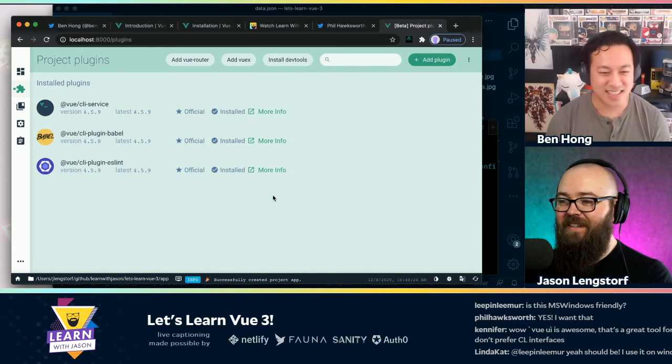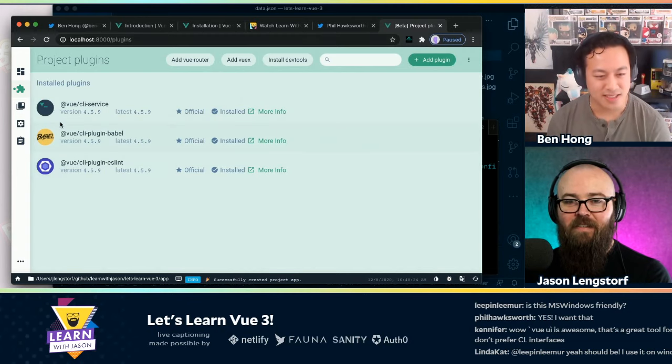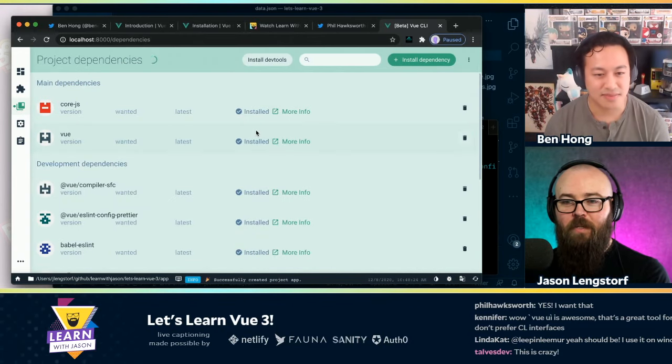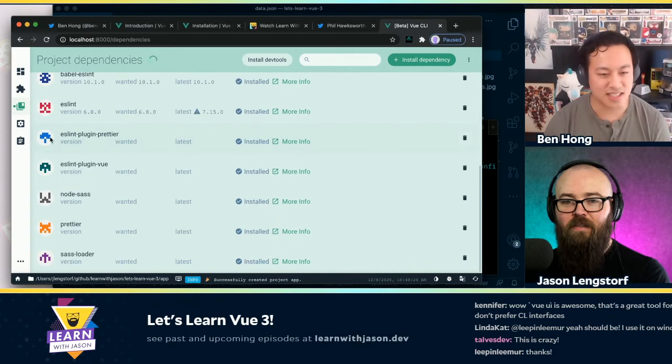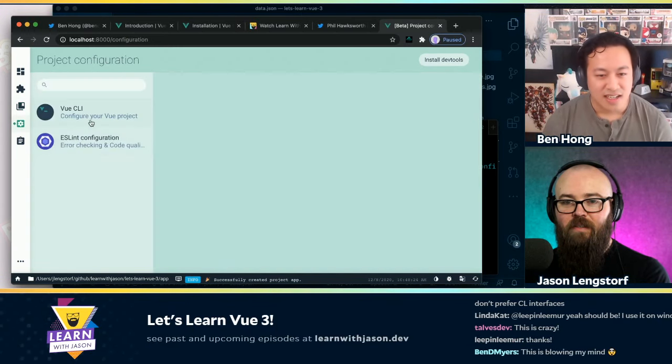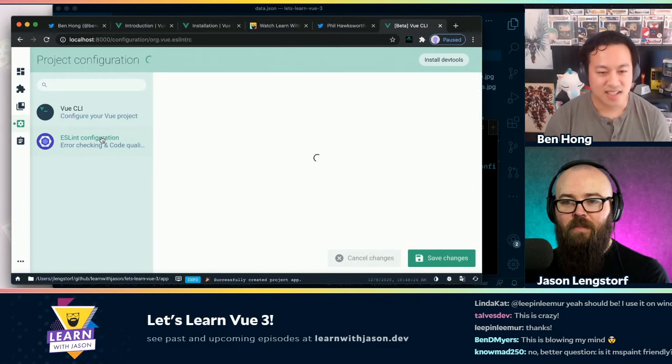And then let's go to the next icon. I think if I have the right one in my mind. Here's all my dependencies. Oh, that's dependencies. Okay, that's fine, we can deal with that later. Let's go to the gear icon. In here, if you click on the ESLint configuration, yep.